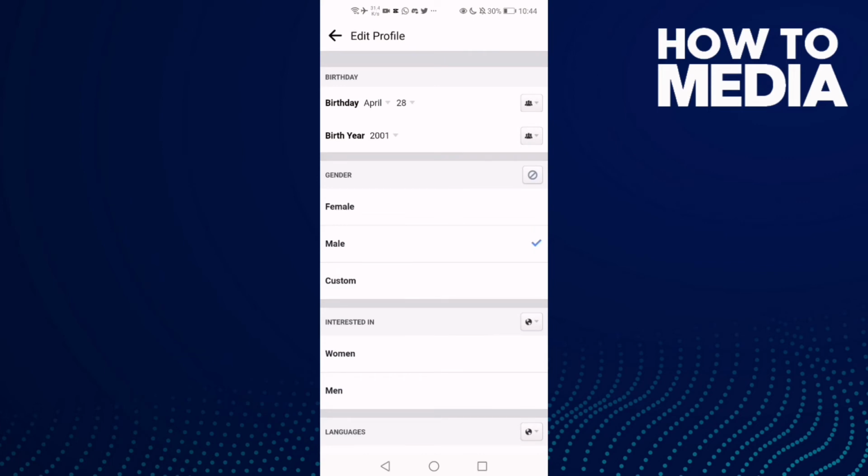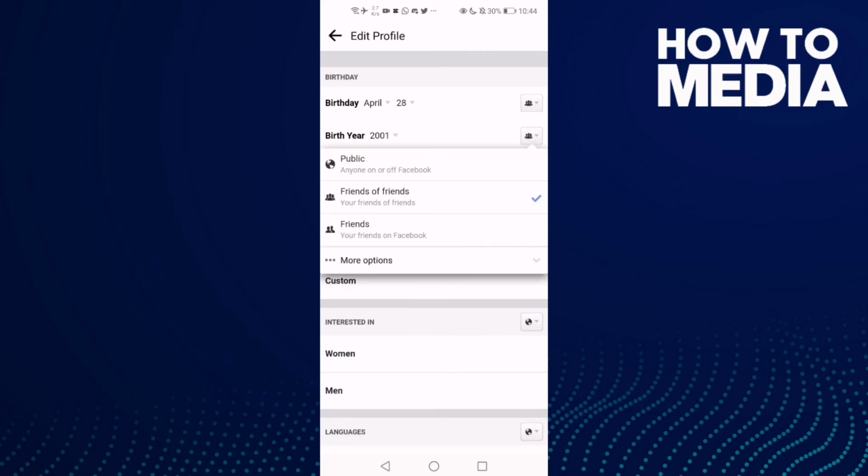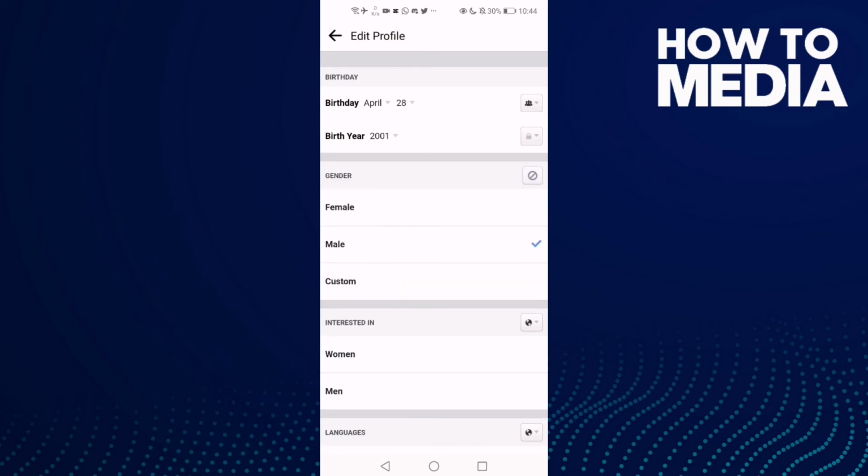and now just click on this one here and click more options, and you can make it only for you or anything you want, and then just go back and it will be saved.